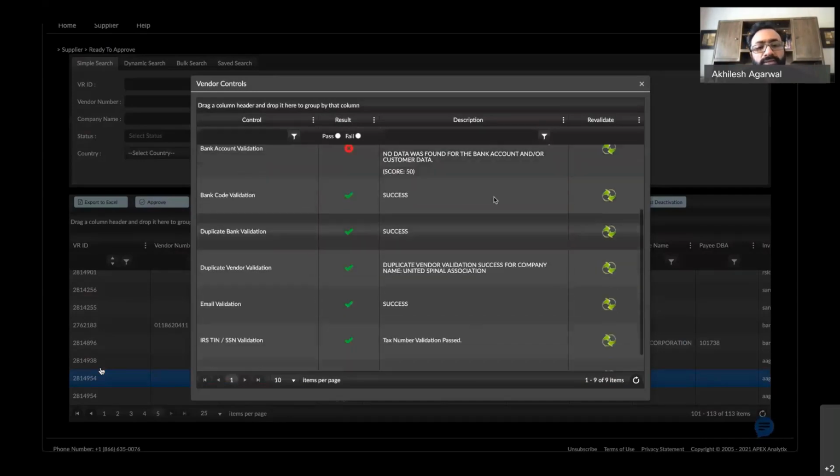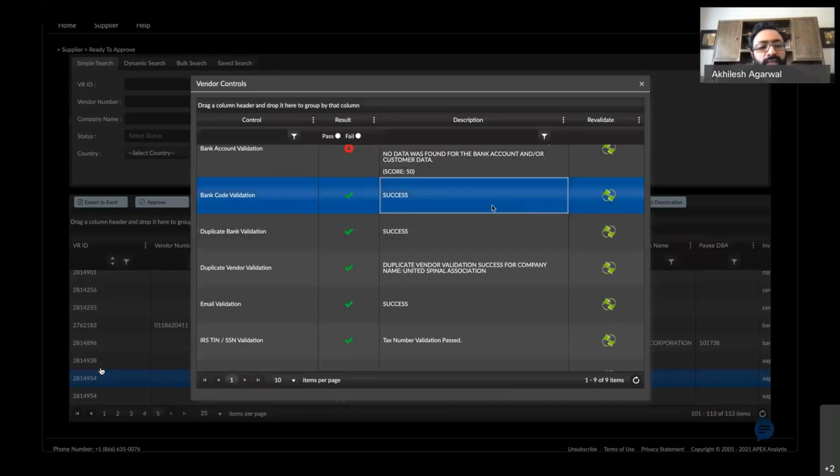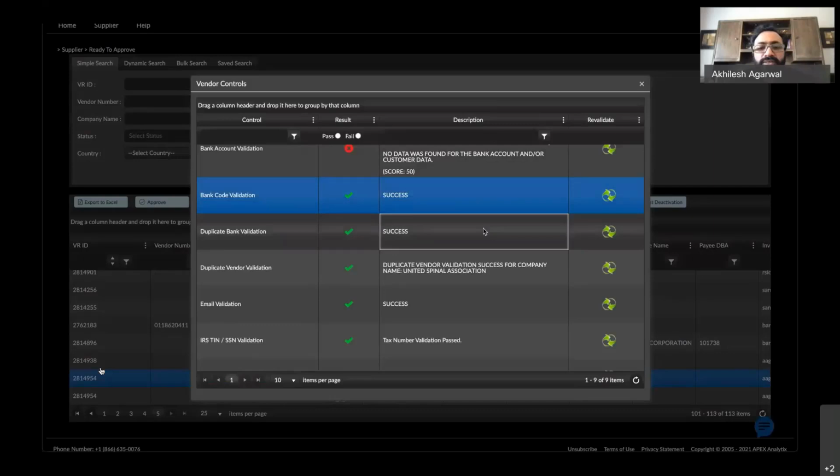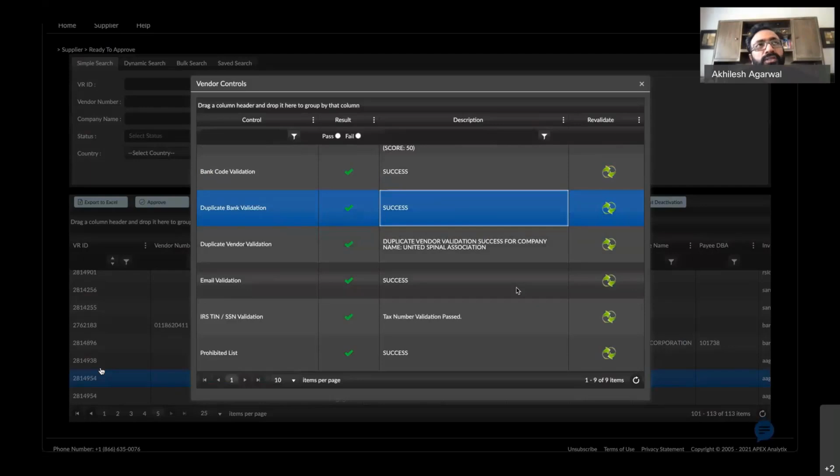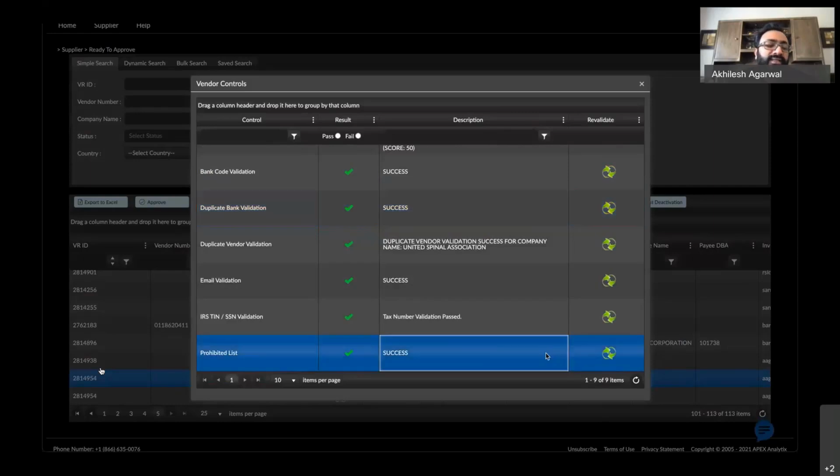The bank code, which is global, all routing numbers in the world are validated. Duplicate bank check, which is one or more unique vendor records having the exact same bank account. So you would want to know about that before you approve the vendor. Same way, the duplicate vendor validation check, the email validation check. We perform tax ID validation for more than 56 countries worldwide. So that is stated here. And lastly, the prohibited list check, which is matching the vendor against OFAC lists and 89 different lists worldwide. So that's the end-to-end experience.